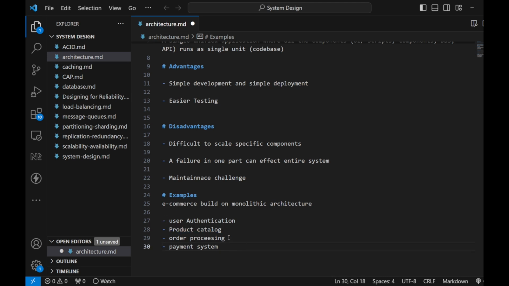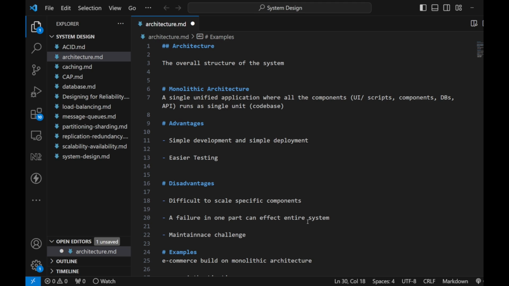And one more thing, if we have some changes in order processing or in the payment system, we need to deploy the entire system. But in microservices architecture, if we have changes in the payment system, then we can deploy only the payment system. But in monolithic architecture, we need to deploy all the services. So this is the monolithic architecture we have discussed in this video.